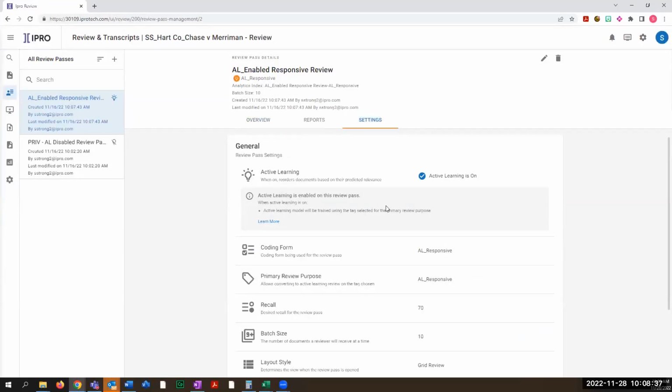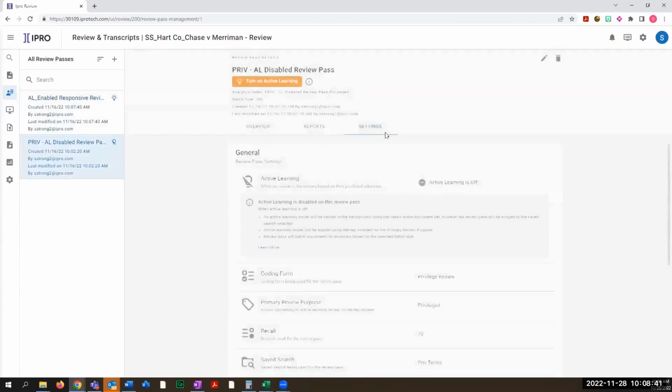And the settings also, you see if I click this little pencil icon here. My disabled review pass is a little bit different. Here we see the settings. I don't have to click the pencil icon to edit this. But again, active learning is not on. If you wanted to turn it on at some point, you decide, hey, I want to use it, you can do so.